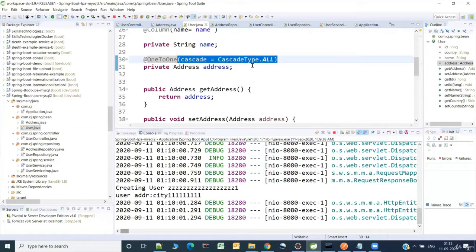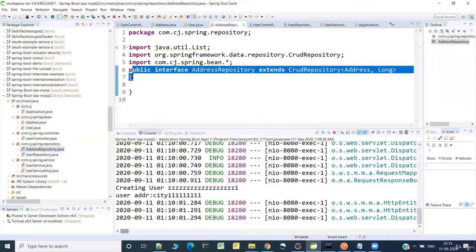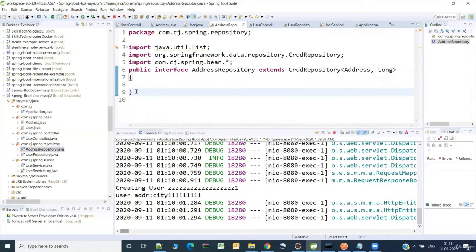Okay, right. Next. So in the user controller, I did not change anything. And I created one more repository, that is the address repository. And I didn't have any custom methods to be added here. So I just kept it empty. And I didn't have the extra service as well, because everything I'm taking care of here itself.